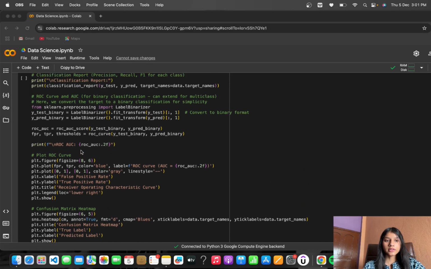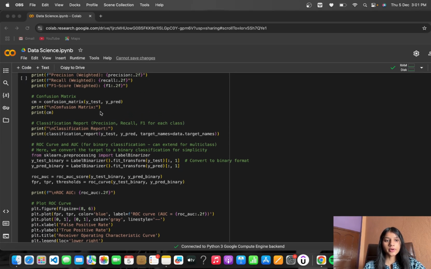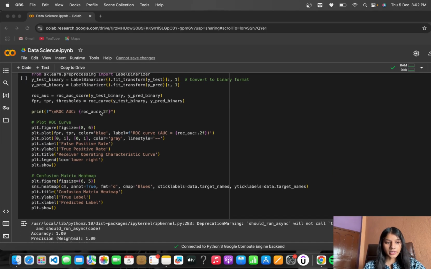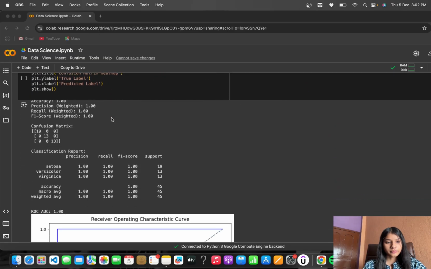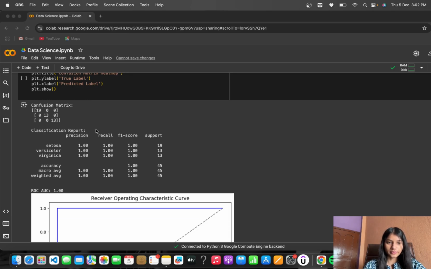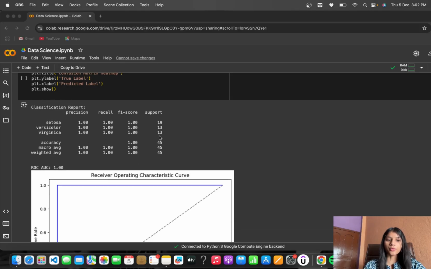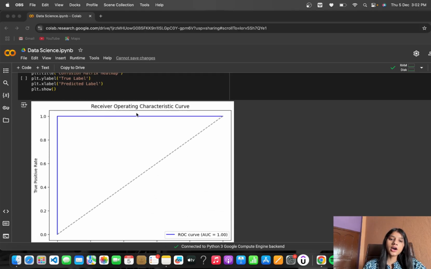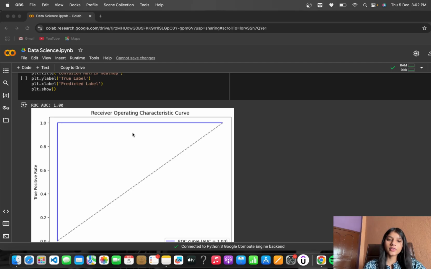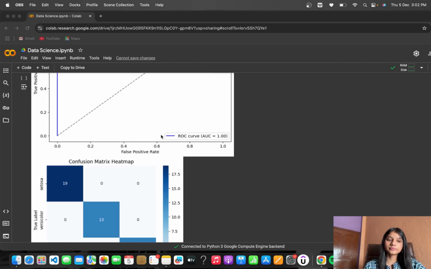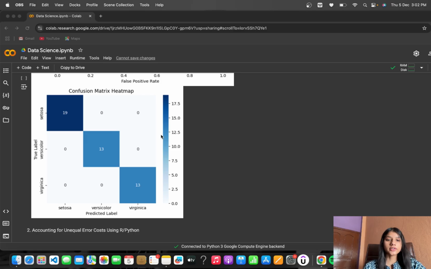So when we run this code, first the confusion matrix will be printed like this. This output means that 13 samples from each class were correctly predicted and one sample from class 2 was misclassified as class 1. This is the classification report showing precision, recall, F1 score and support. This is the ROC curve, the receiver operating characteristic curve, and this is the confusion matrix heat map.